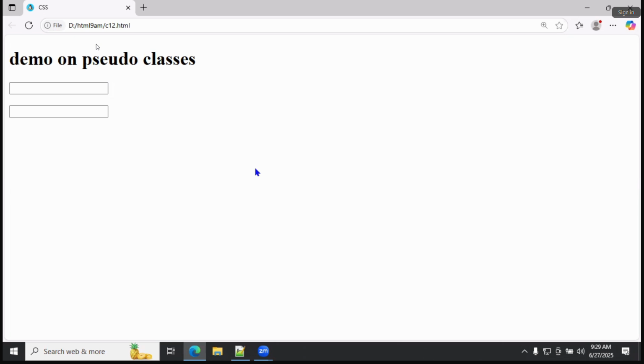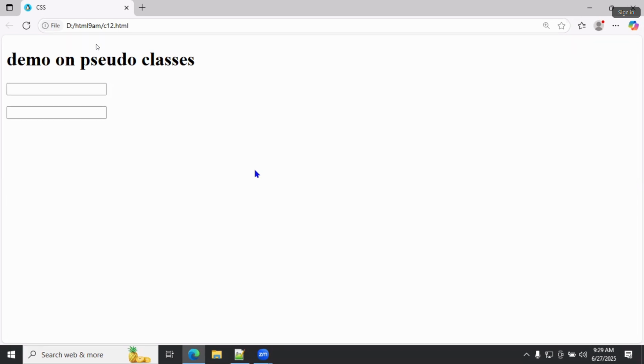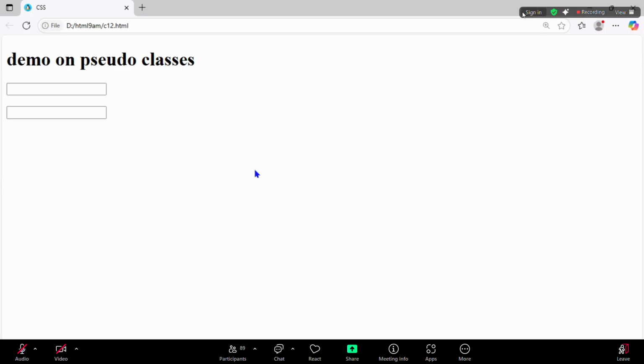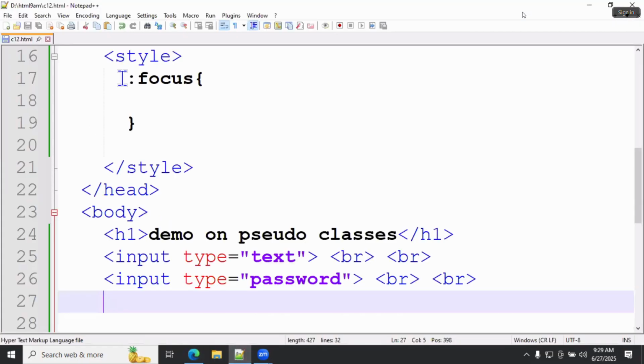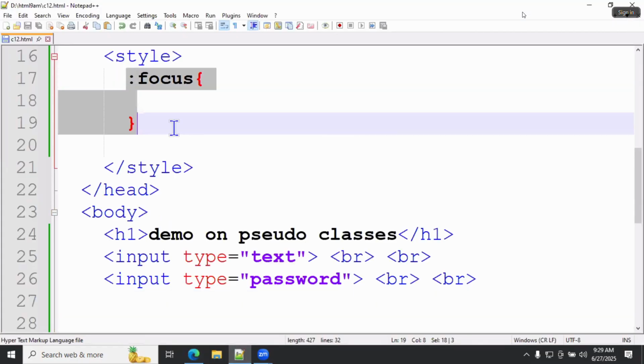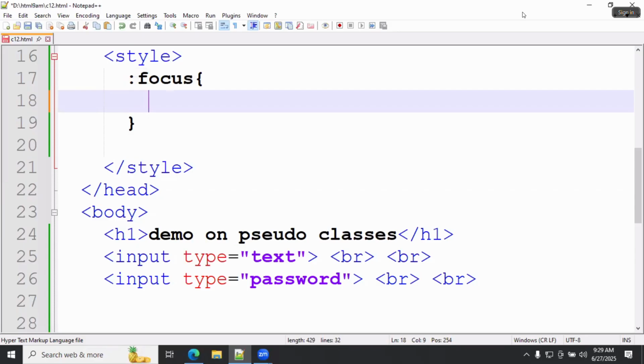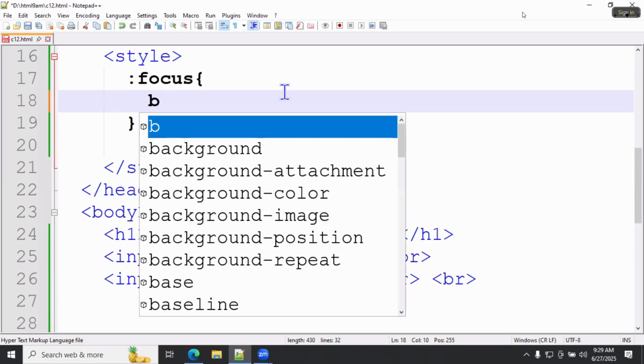Write your own CSS. In whichever box the cursor is available, that box we want to highlight. Compared to normal boxes, this box should have a different look. What is your expected different look? Write the CSS code inside this one. Suppose I want to apply the box shadow.